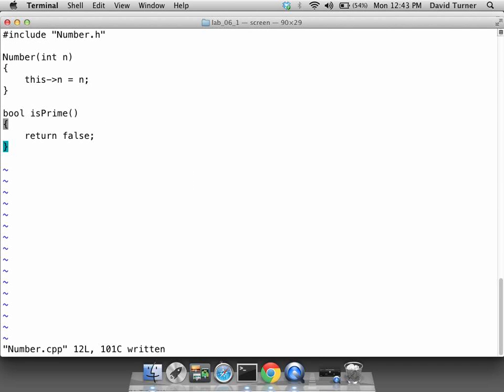All right, so one more thing we have to do here. This function looks like what's called a global function. But we need to tell the compiler, no, this is not a global function. This is a function that's a member of the number class. So we use that syntax right there to do that.